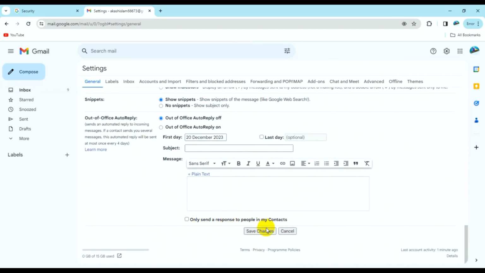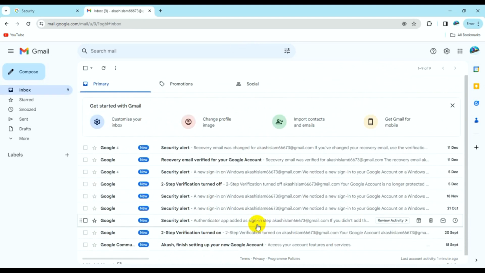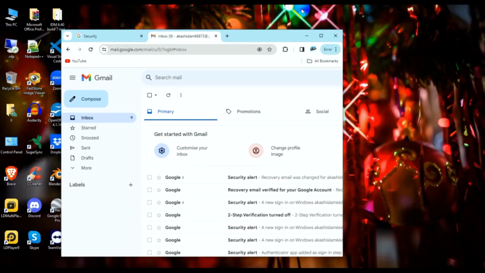and click save changes. So it automatically saves.